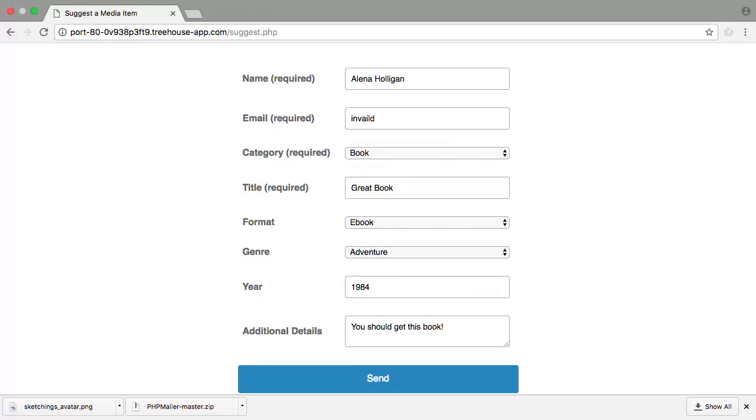Before we finish, I want to demonstrate a huge potential security hole and why escaping output is so important.